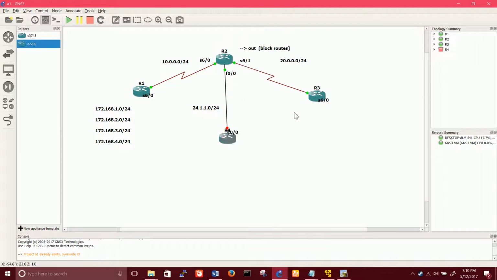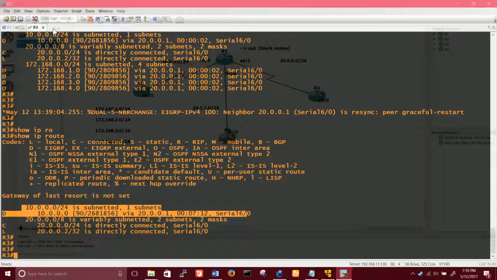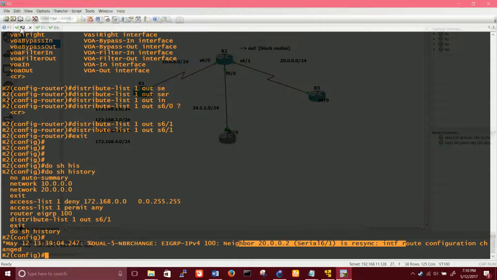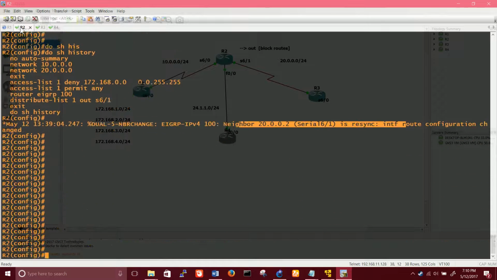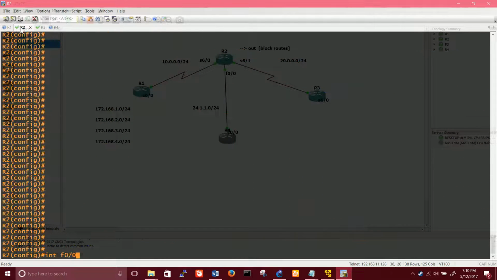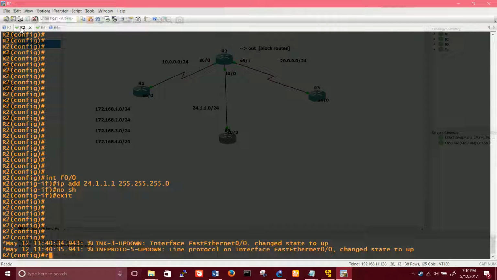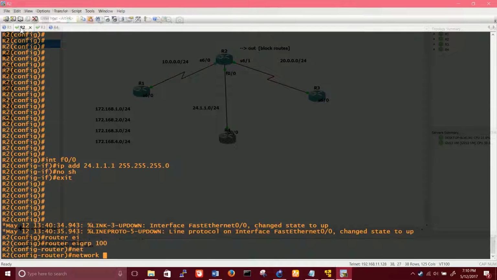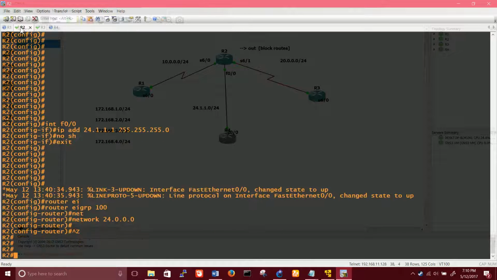Let's first turn on the router. Let's go to R4. It will take a few seconds to boot up. Till then, let's go to this interface F0/0 and assign the IP 24.1.1.1, 255.255.255.0. No shut. Exit out, and we also have to turn on EIGRP on that. So router EIGRP 100, network command 24.0.0.0. It will turn on the routing protocol on that.